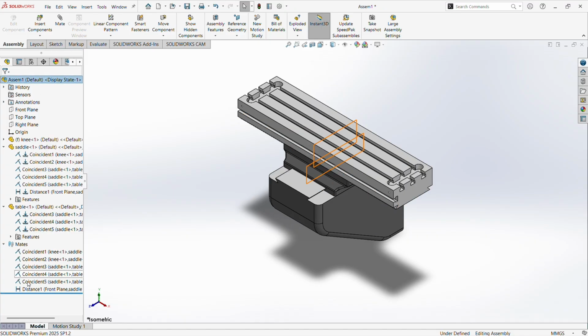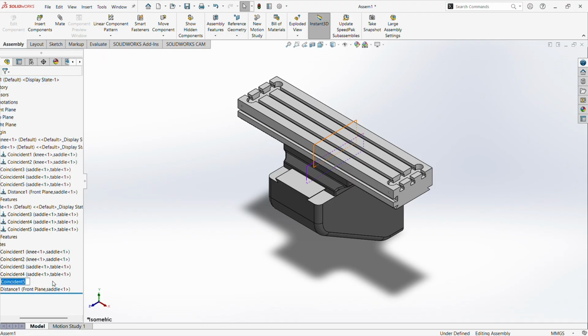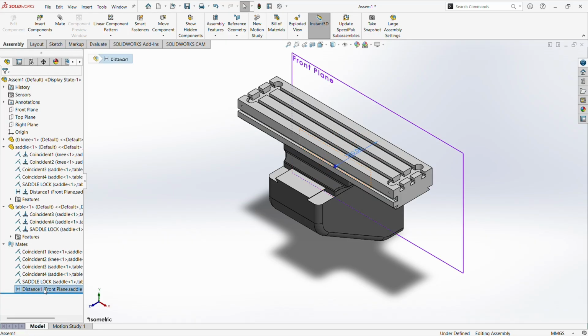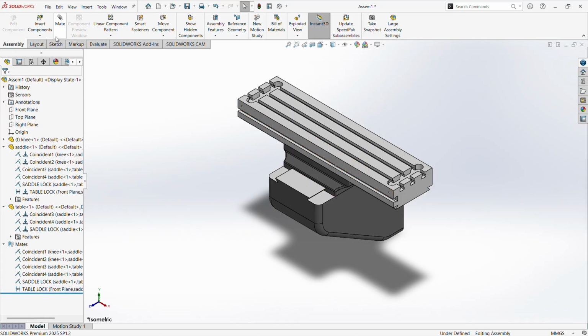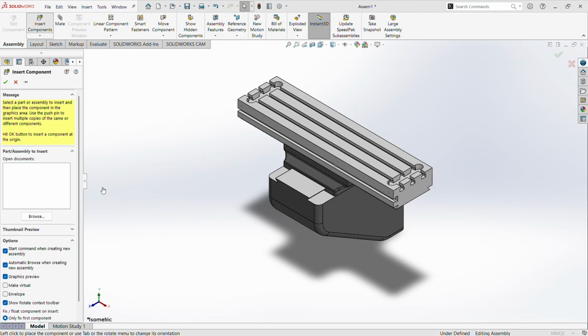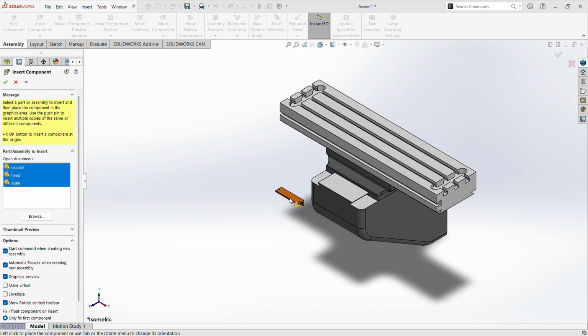Now we have to rename the last coincidence as saddle lock, and the last distance will be table lock. Okay, after that we're going to insert three components, which are the bracket, head and scale.